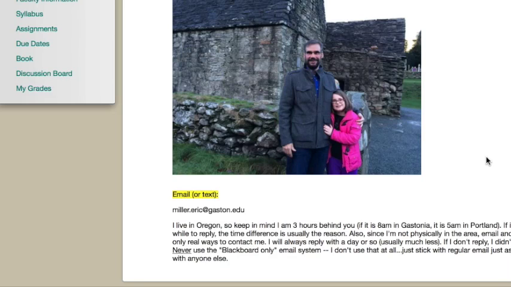One last caution is to please just use that email address rather than using any sort of internal system in Blackboard, because I don't use the internal system at all and those emails would never go through. So long and short of it is always use the miller.eric@gaston.edu email and we'll be fine.